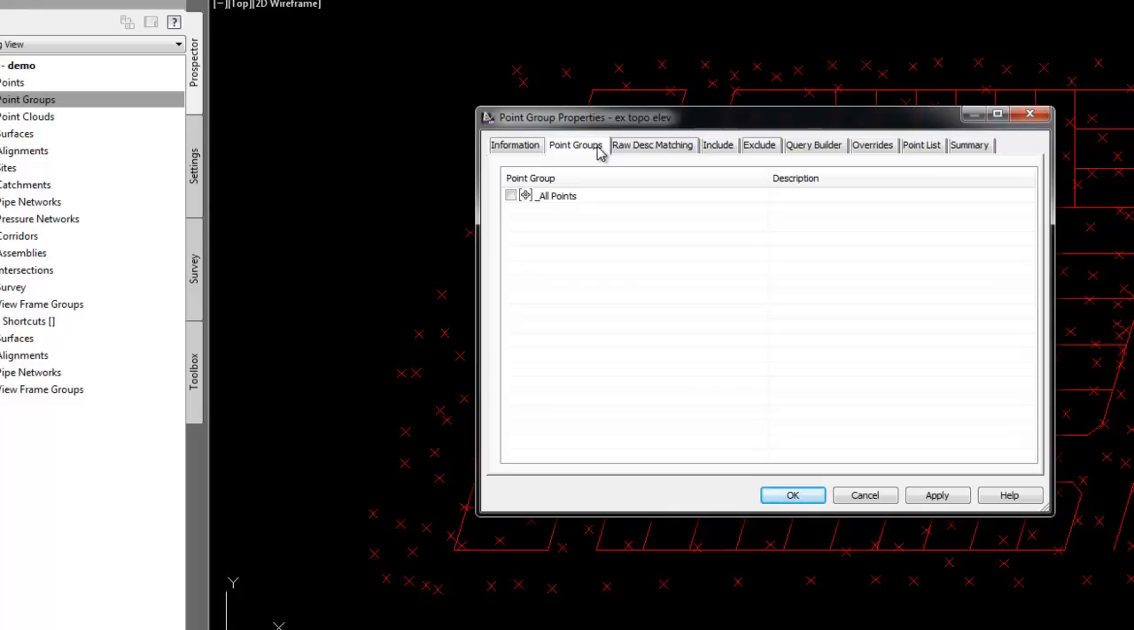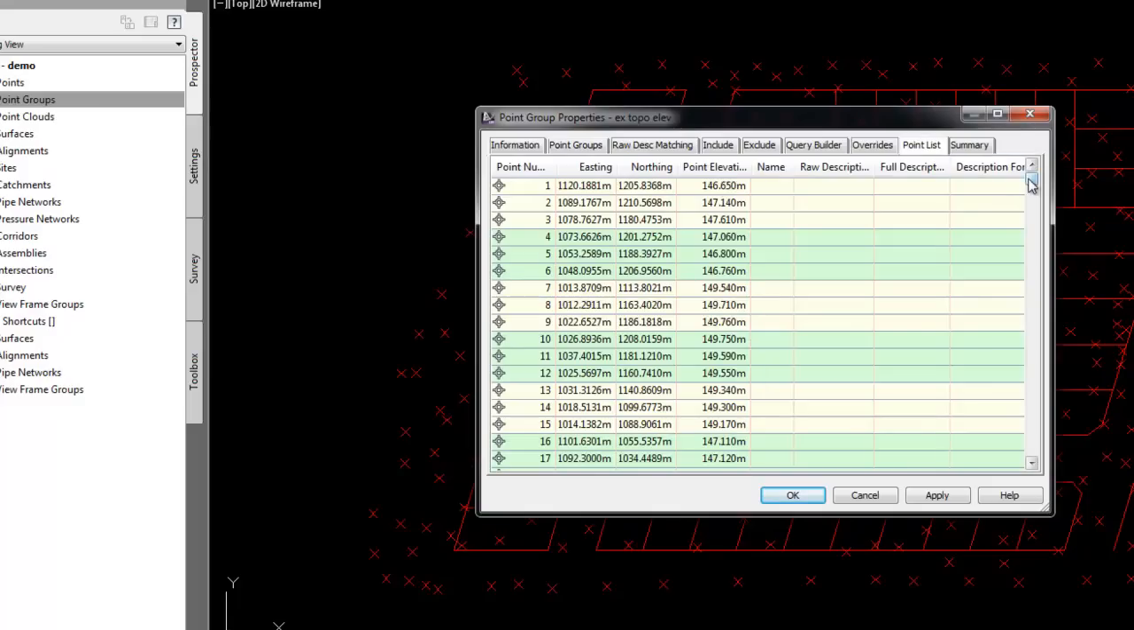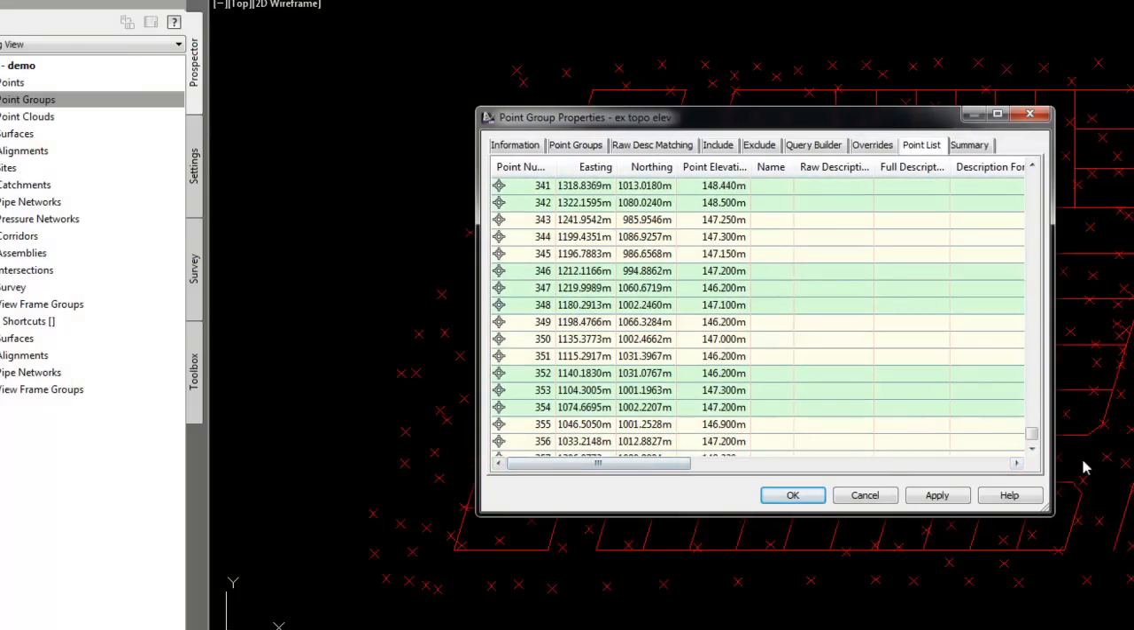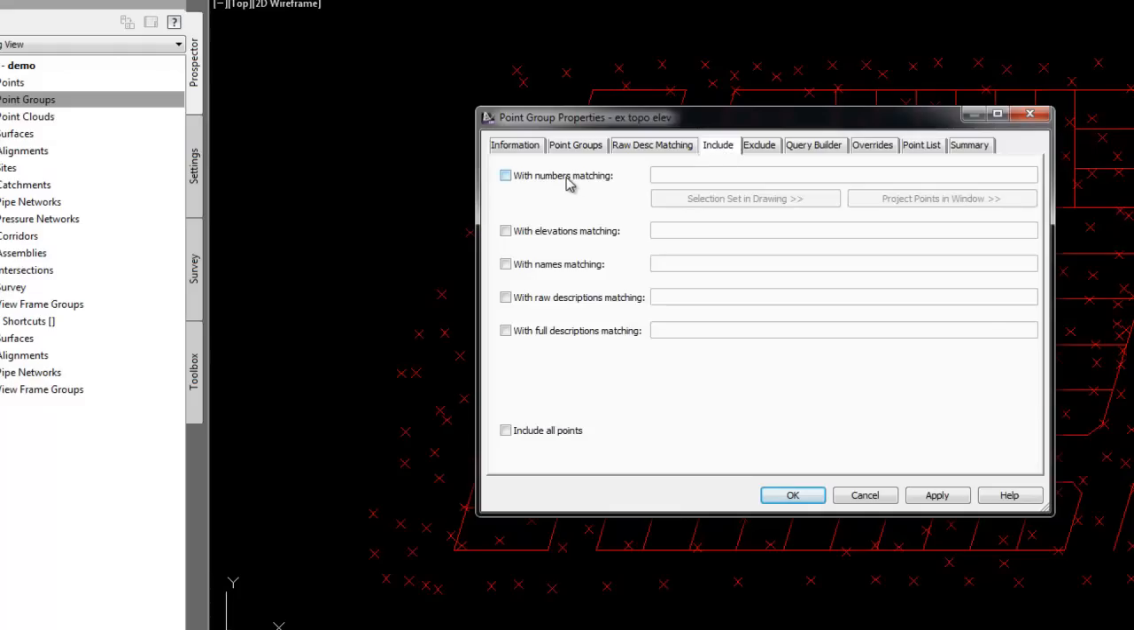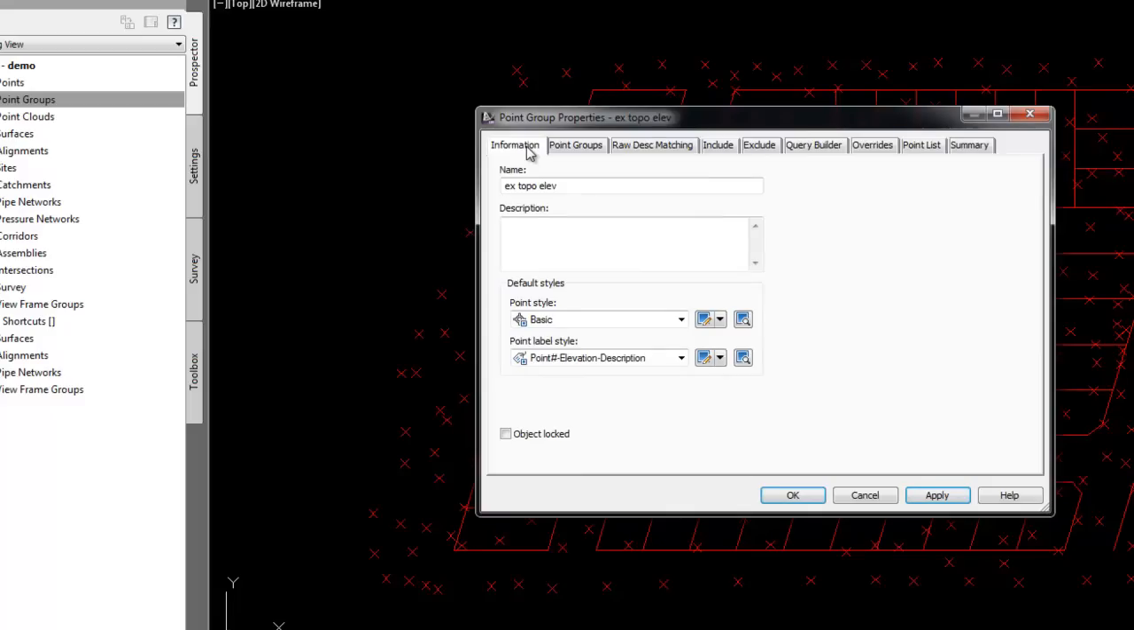In order to determine the number, we click on All Points, go to your point list, and you see that it's from 1 down to the very bottom, 357. So we go back to point groups, we uncheck this, because what we want to do is just include the numbers 1 to 357. So go to the Include tab, click on this box, check mark it, and type in 1 to 357. Then we'll apply that. We'll go back to the information.